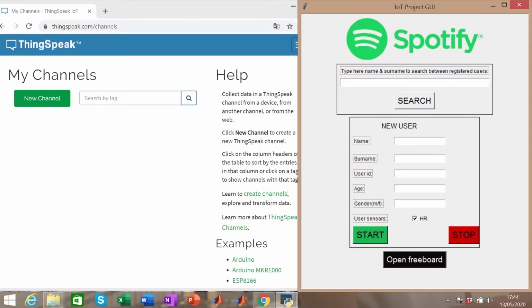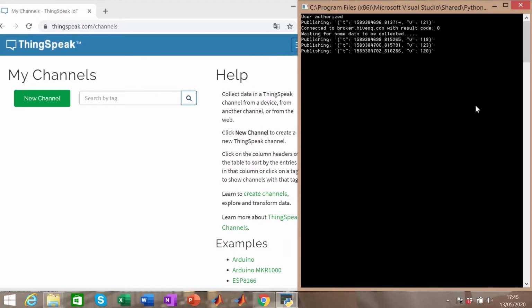Information coming from the single user is stored on ThingSpeak. The ThingSpeak adapter first registers itself to the service catalog together with all the other services. We now try to add a new client. As we can see, when we click on Start, values coming from the HR sensor are published with their respective timestamp.